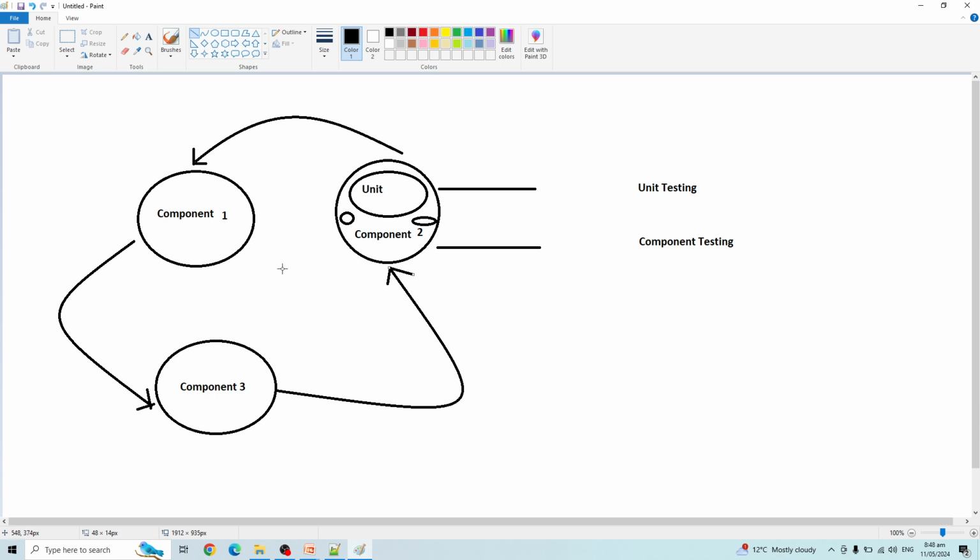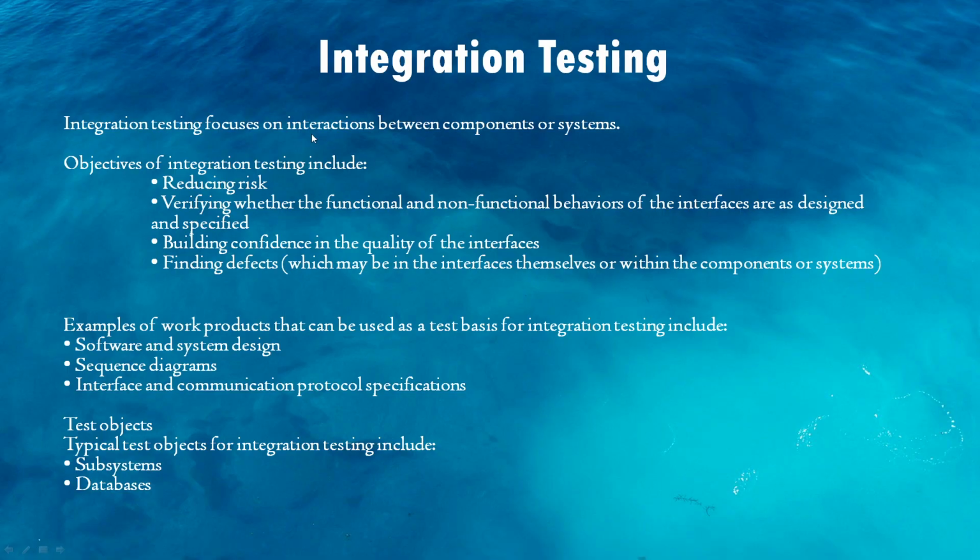Now there are two concepts in integration testing, but I don't want to talk about it now. I'll talk about it in a session a little bit later. So that is called integration testing. Integration testing focuses on interaction between components or systems. The overall objective of all this is to reduce the risk and find defects and issues if there is anything, and then make sure the quality is going well.